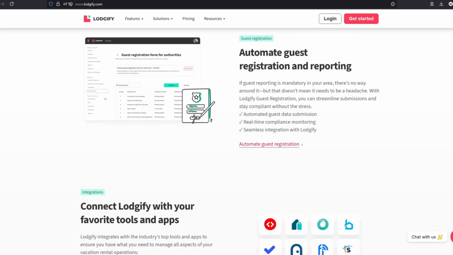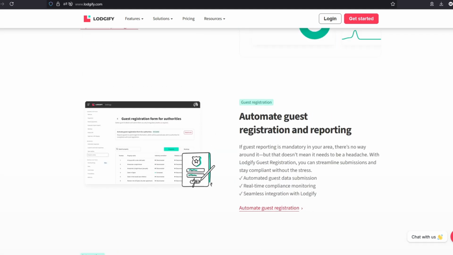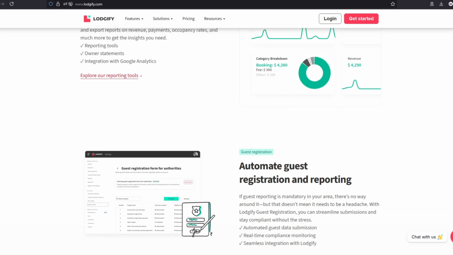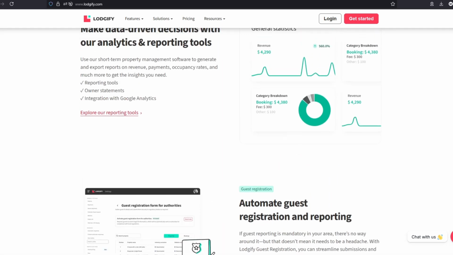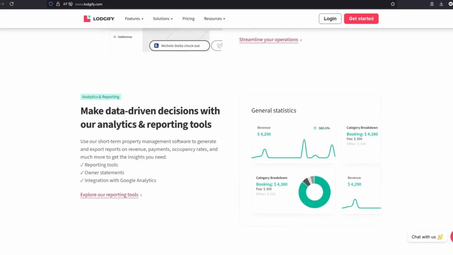Here's how to get your bearings. At the top, you'll see the main navigation menu. This is where you'll find tabs for your calendar, reservations, properties, website, and settings. Think of it as the main map that guides you through the platform.